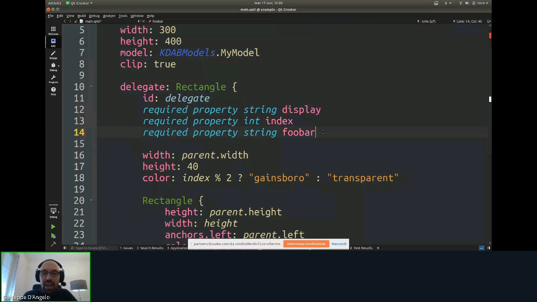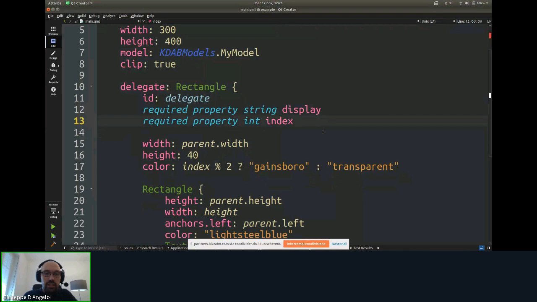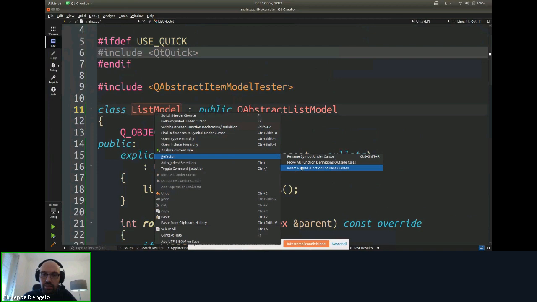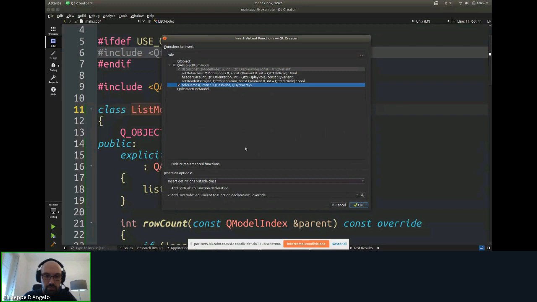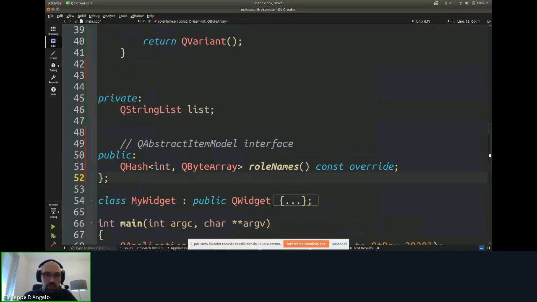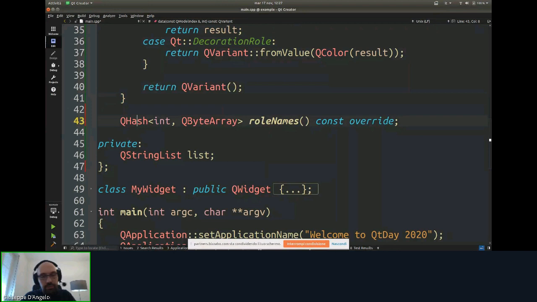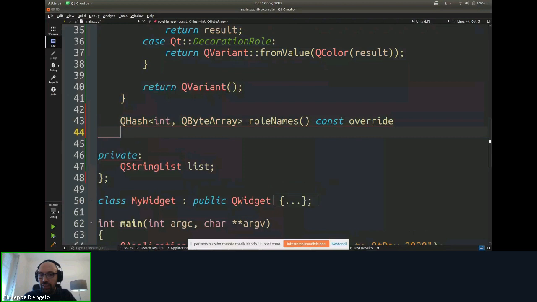Okay, to give you an idea, this is implemented in C++ by implementing another virtual, which is called roleNames. I'm going to use the same shortcut to avoid making mistakes. Insert virtuals, and the one I want is called roleNames, this one. All right. Okay, here we go. So let's look at this function. What does this function do? This function returns a hash, so some sort of associative data structure, that maps integers, which are roles, to strings, which are the property names used in QML.